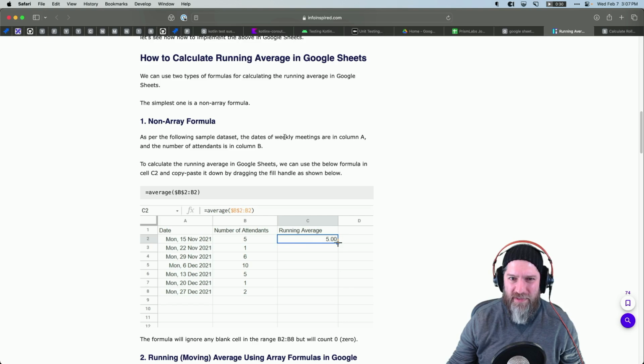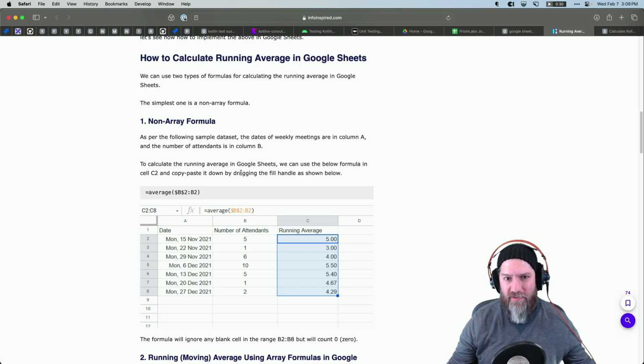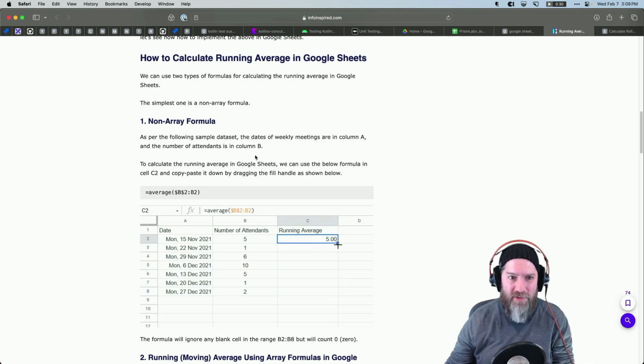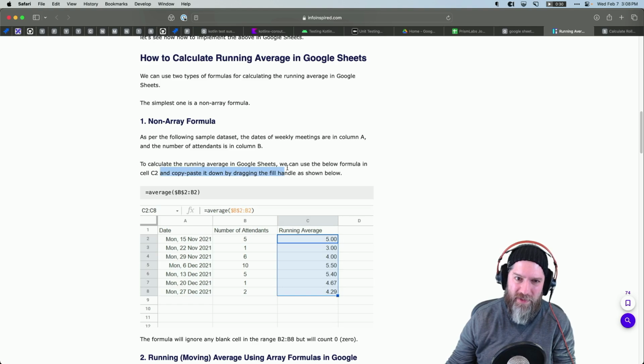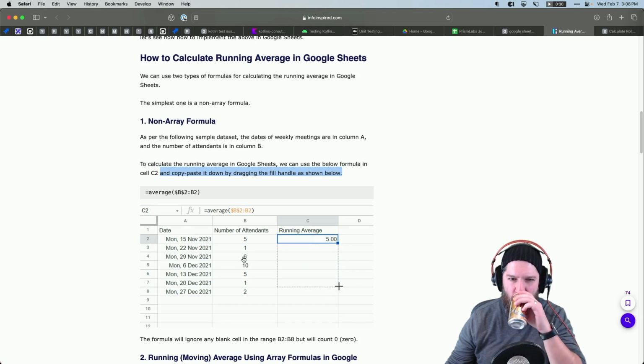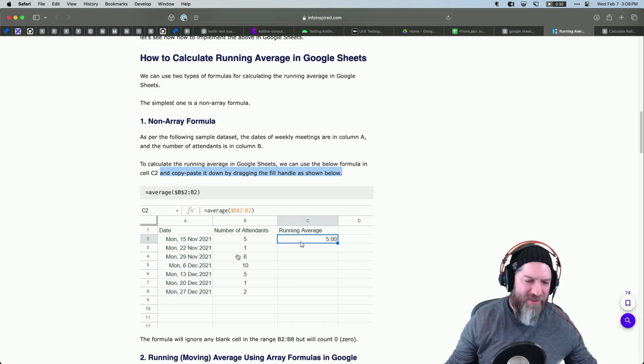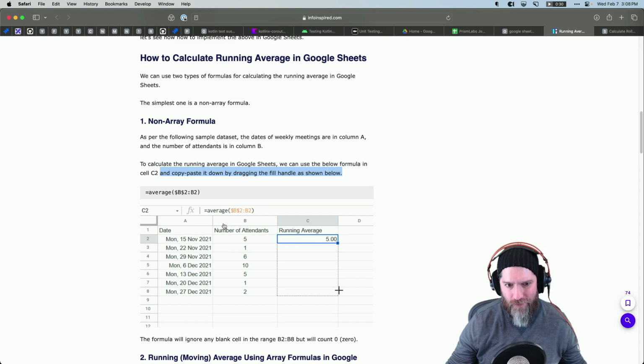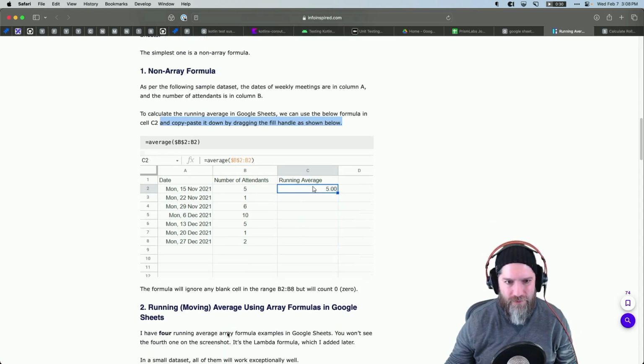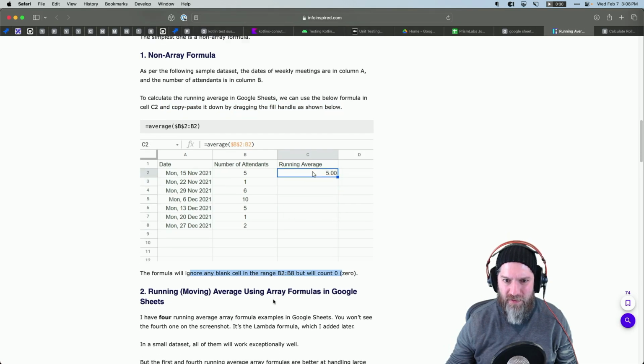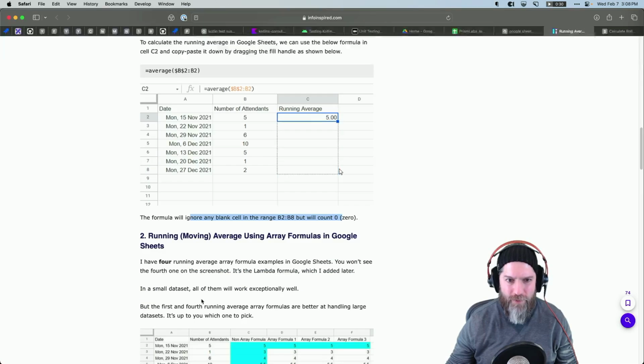For the following dataset, the dates of weekly meetings are in column A and the number of attendees is in column B. Calculate the running average in Google Sheets. We can use the below formula in cell 2 and copy paste it down by dragging the fill handle. This seems like what I want. The formula will ignore any blank cells in the range B2 but will count 0.